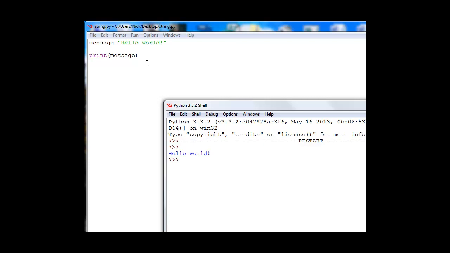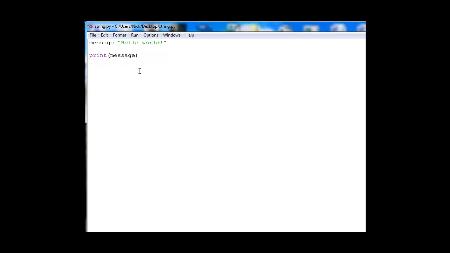What you can also do with a string is access individual characters from the string. Okay, so let's say for example you wanted to just print out the first letter of a string. Now to do that you need to use the square brackets. So we're going to use the example I just said about printing out the first character from a string. So I'm going to go back to my code.